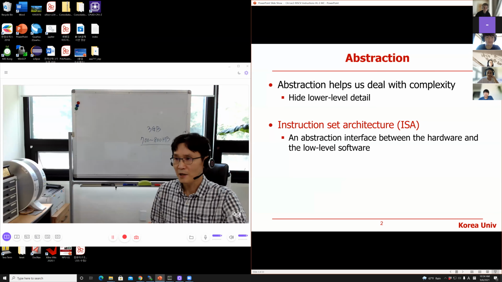Okay, abstraction, thanks. Abstraction is such an important concept. I want to repeat the concept. Abstraction is helping us deal with complexity. It is hiding all the low-level detail, right?